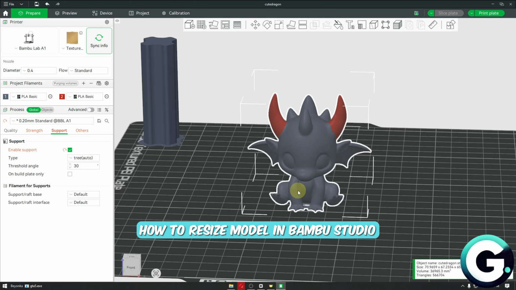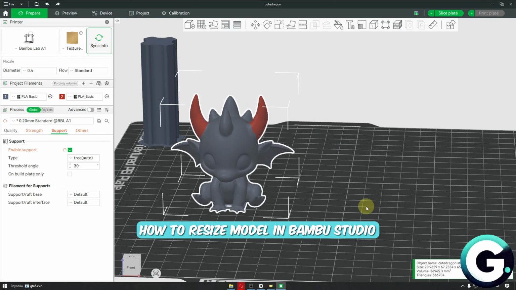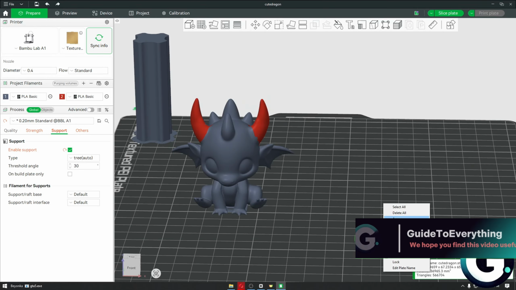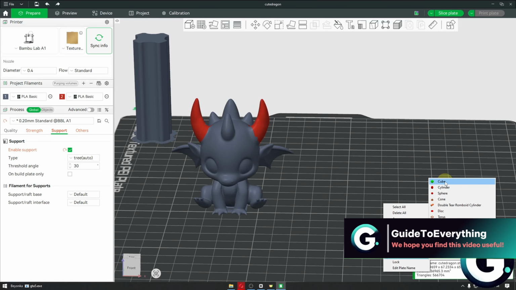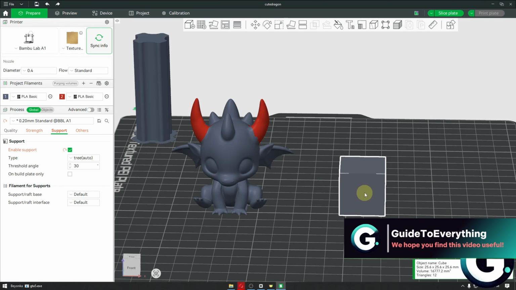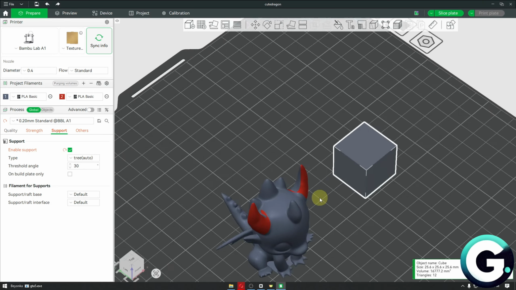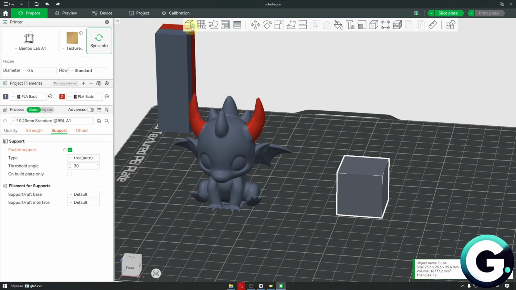In today's video, I'll show you how you can resize your model in Bambu Studio. So in my case, I'm going to be adding a new design right here, which is going to be a simple cube. Now to resize your design, it's going to be at the top of the options that we have. And basically you then want to find this specific option called scale.